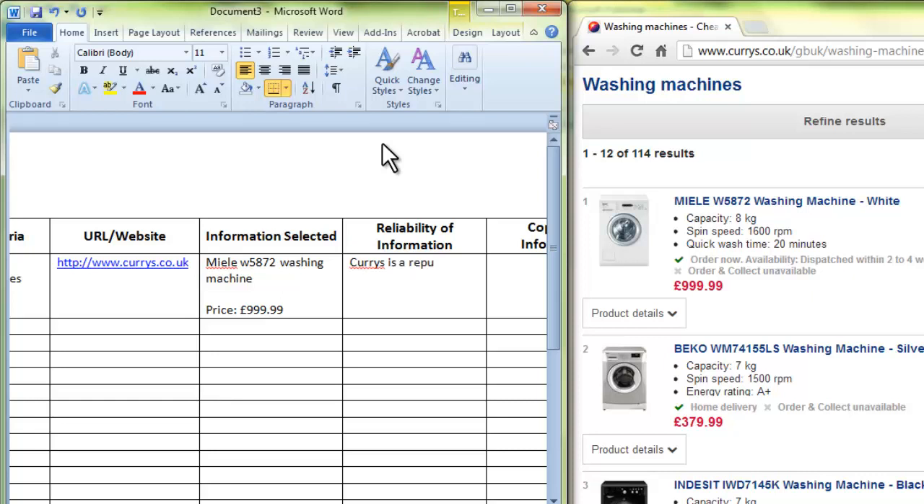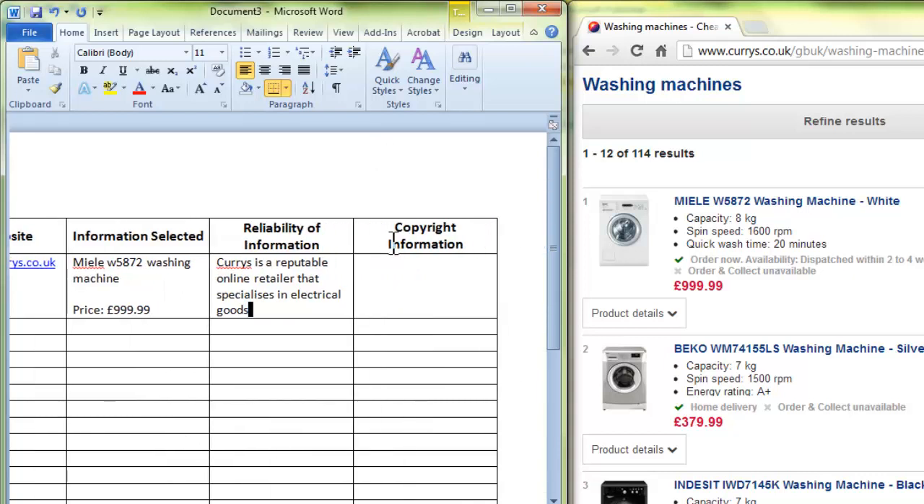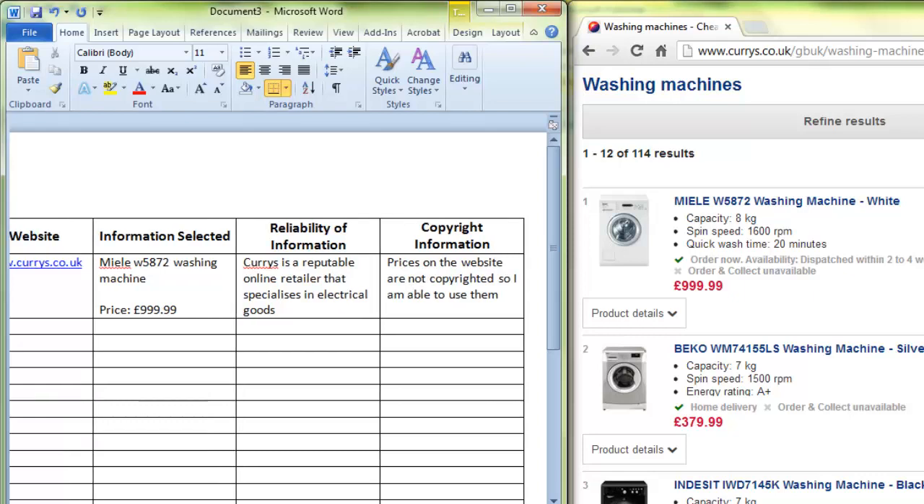So, reliability of information. Currys is a reputable online retailer that specializes in electrical goods. Now the copyright, as I said, we could just say prices on the website are not copyrighted. You could say, so I am able to use them. That's fine. You've shown the person marking your work that you've understood how the copyright works in this particular instance.